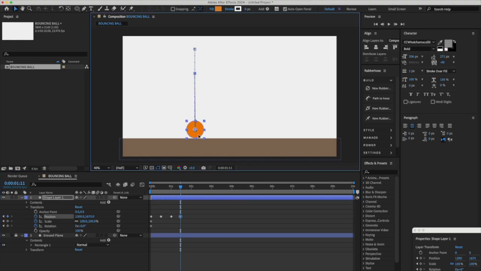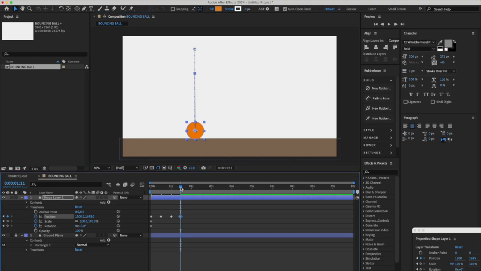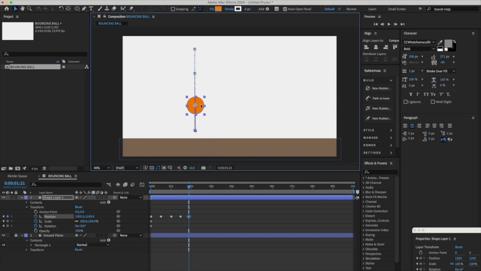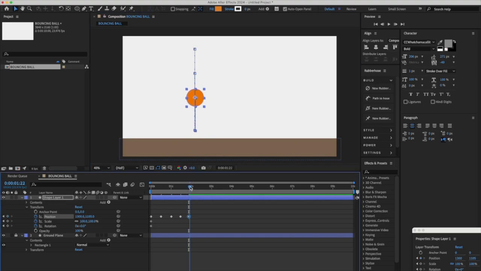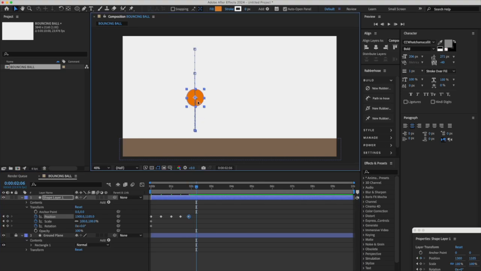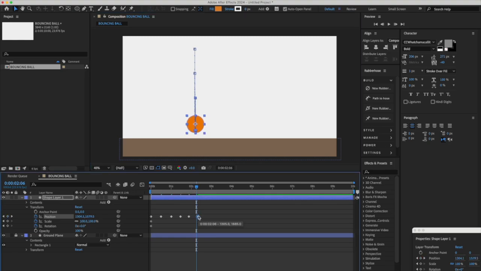And I'm going to bring the ball all the way back down to touch the ground. And I'm going to go forward, let's see, probably not quite half a second. Bring the ball back up about halfway where it rose the last time. Go forward, not quite the length of the last transition, and go all the way down. Actually, I'm going to make that all the way. And then I'm going to go forward a little bit less than my last transition.